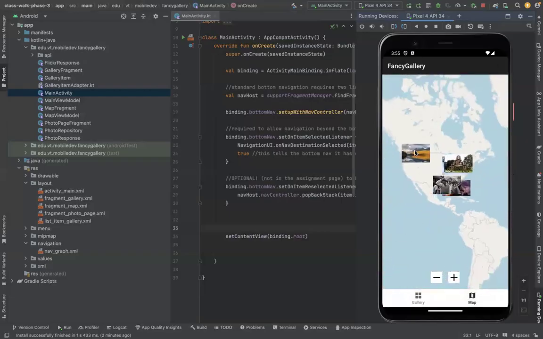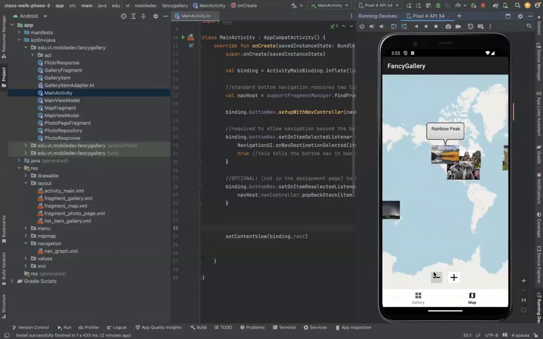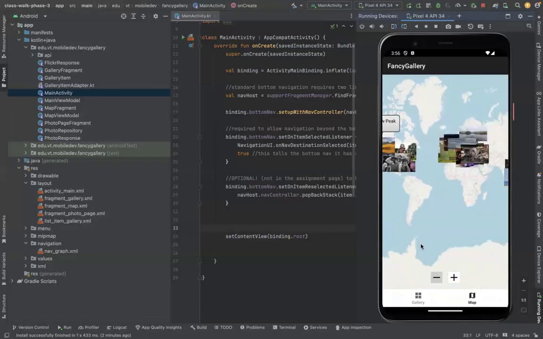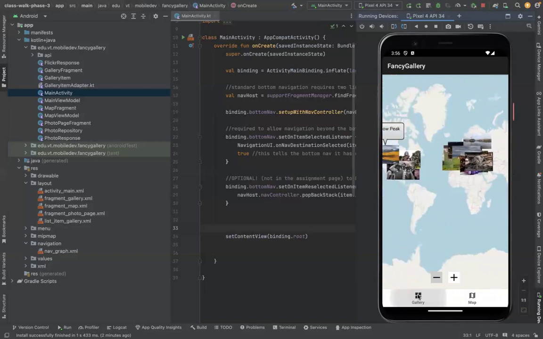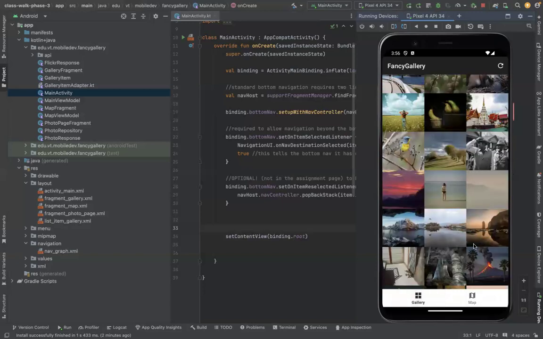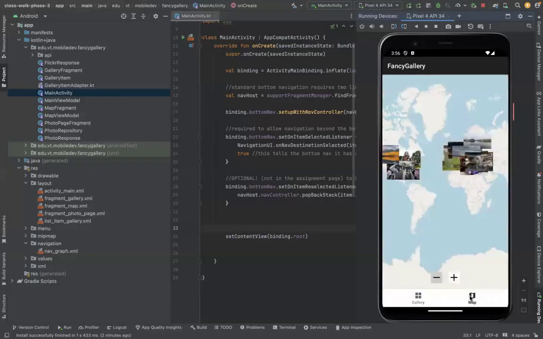Should have those markers, should have those titles. And that's it. I think if you do this, that's the end of your project. So you should have the maps, you should have the markers.